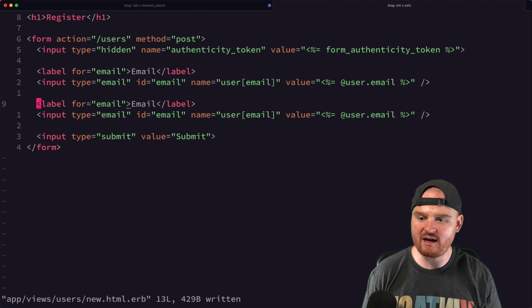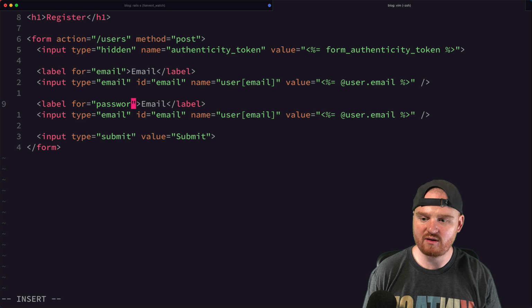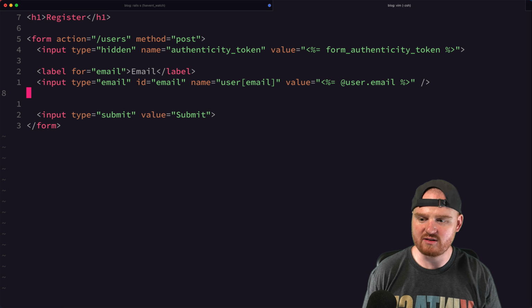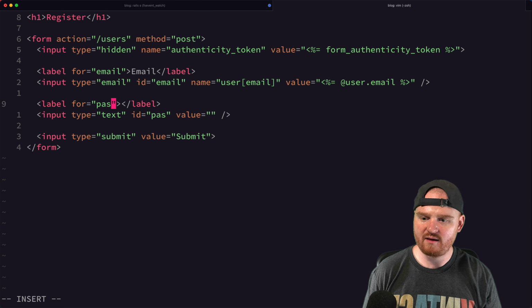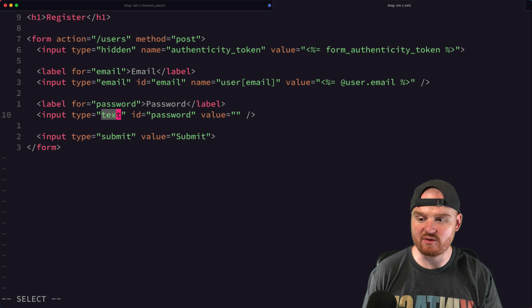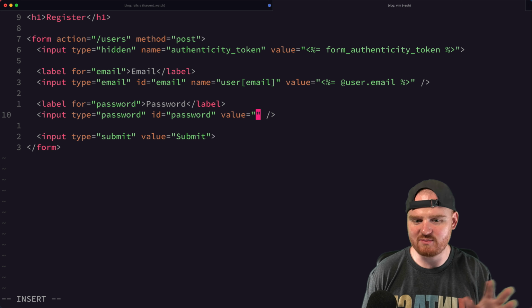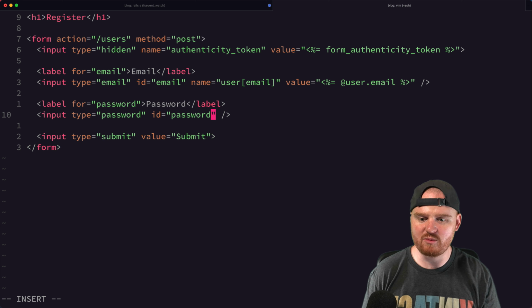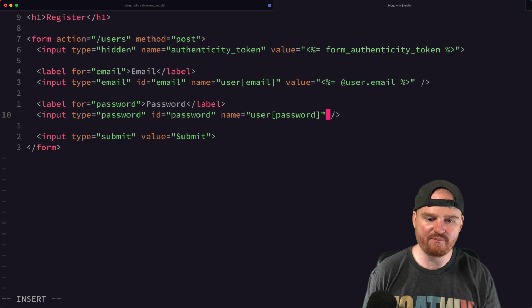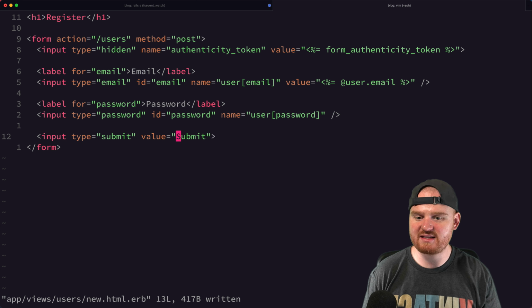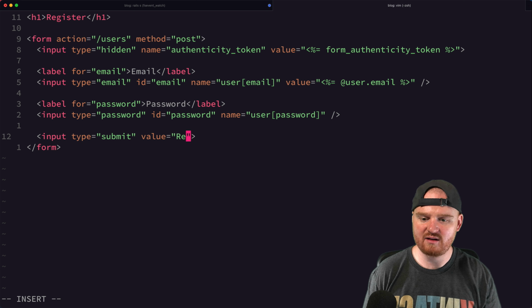And let's also create another field for the password. Let's actually do it this way. So there is an input type of password. And for the value here, we don't want to type anything in because we never ever want the value to be pre-filled, right? So we're going to remove that. But we do need a name. So the name here is going to be user password. Okay. And instead of submit, we're going to say register.